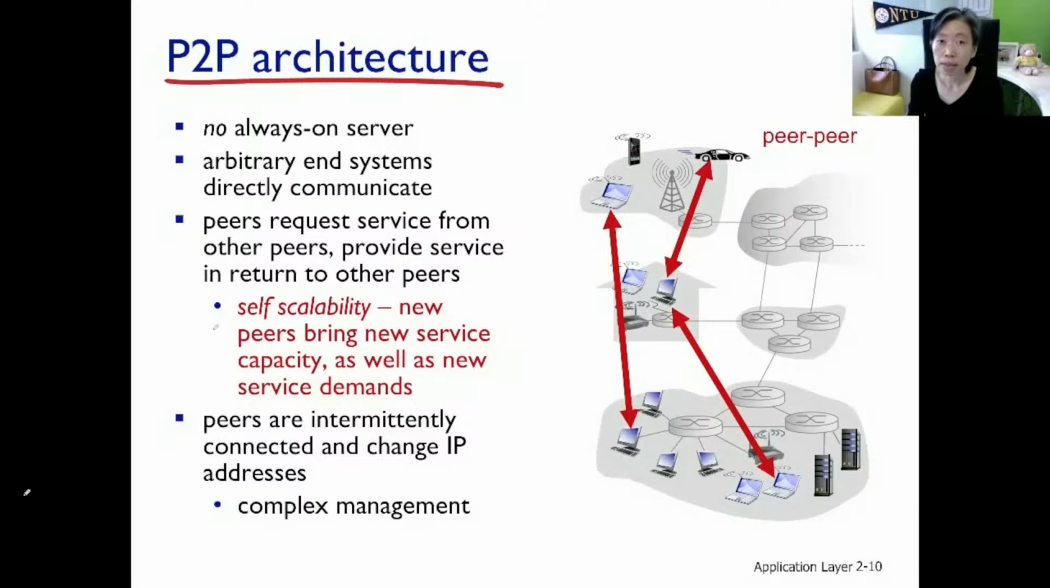This is what's nice about the P2P model, self-scalability. When a new peer joins the network, as they request services, you will see that the demands go higher. But they also bring computation or storage capacity, right? So we get more resources as well. This is opposed to the client-server model, where when more clients join, the service demands will rise, but the capacity doesn't.